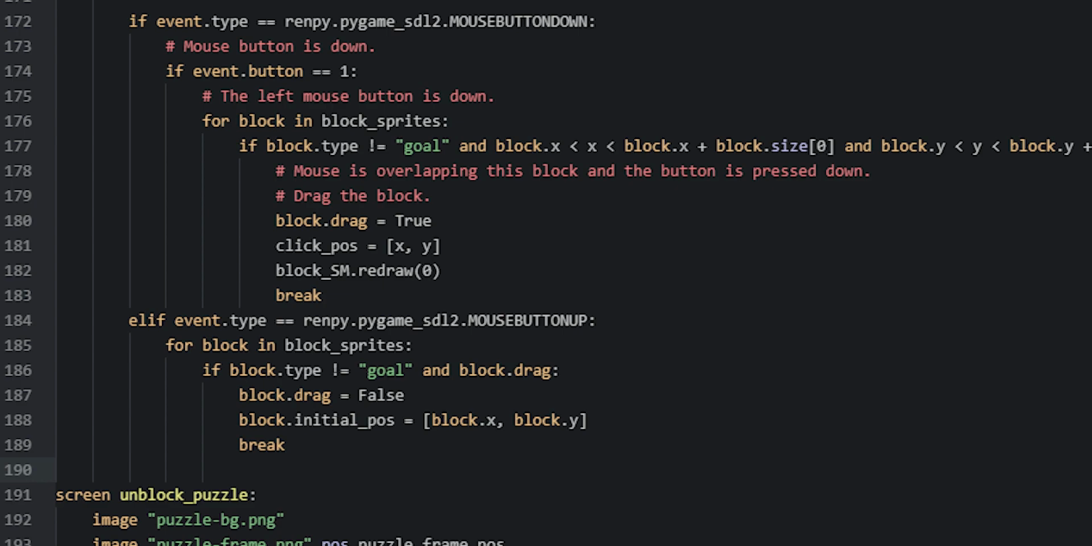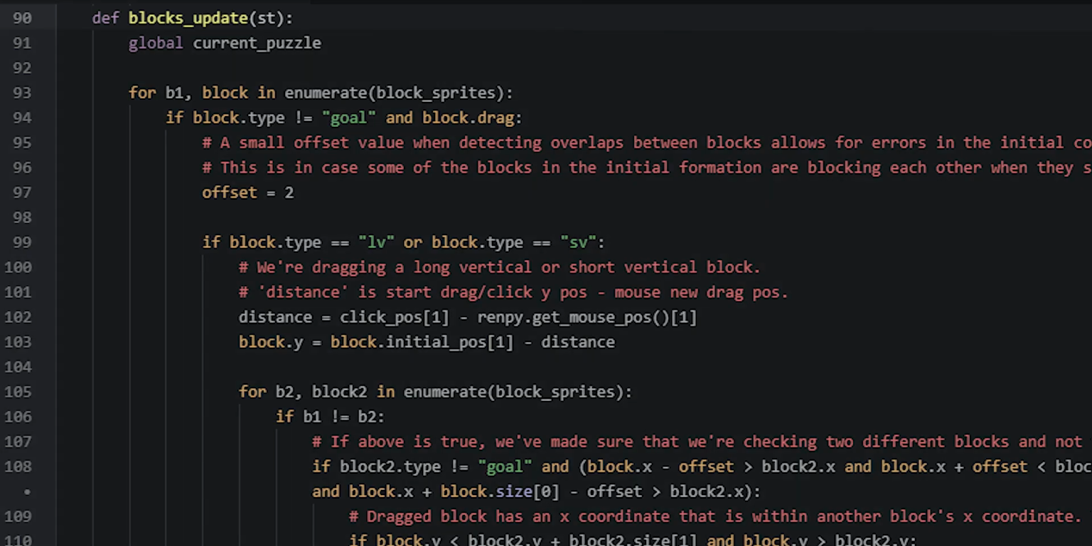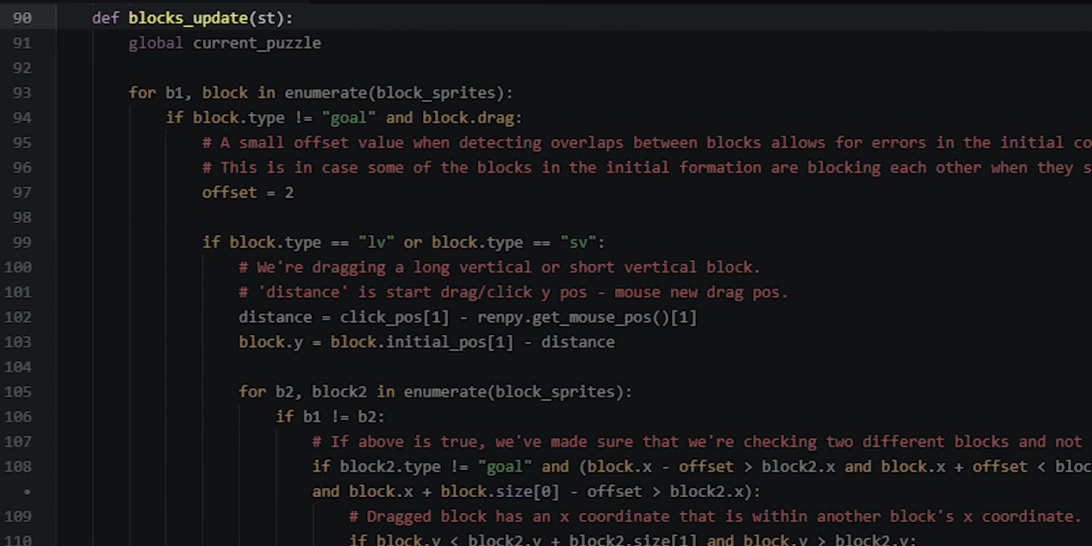So now let's go ahead and have a look at the update function that is responsible for moving the blocks. So here we have the update function, and this function takes one parameter, which is st, and as before, this one contains the amount of time that has passed since the sprite manager was first shown in the game. We're not going to be using it inside the function, however, as we don't need it.